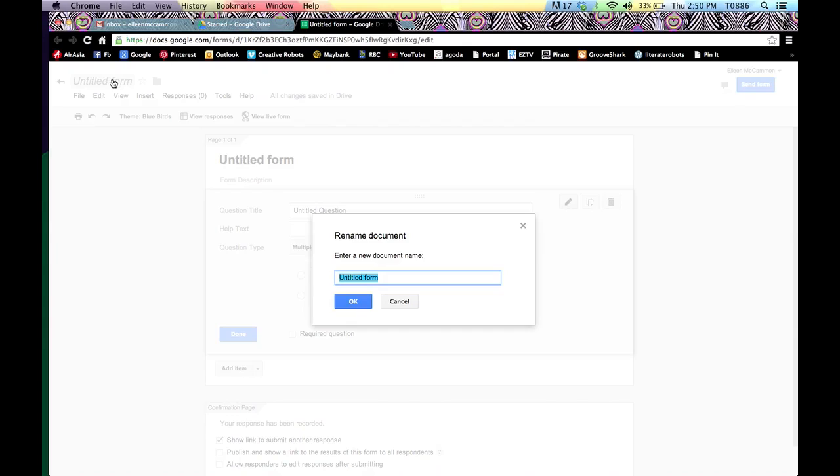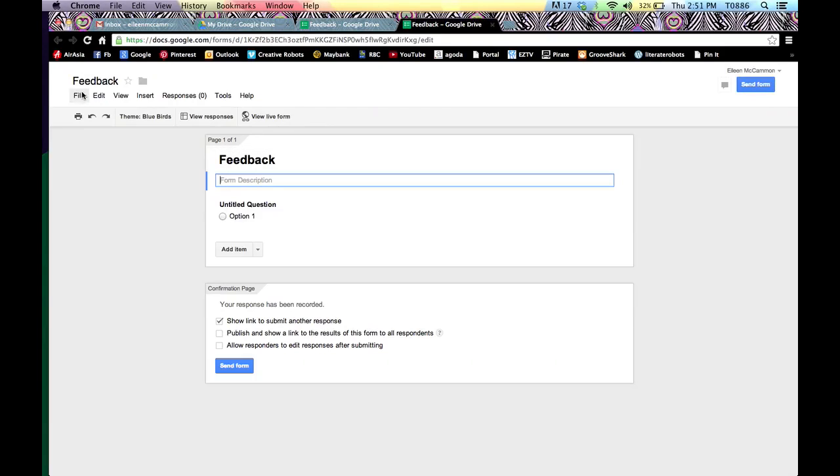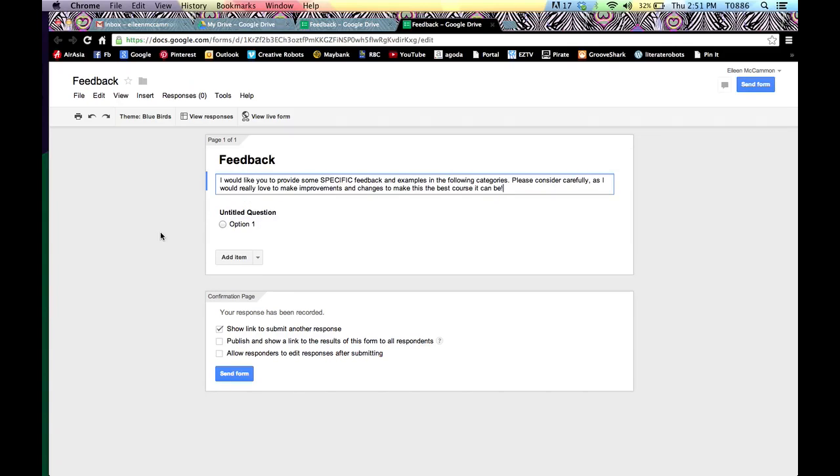So start with the title of your form, and that'll change the actual document name in your Drive so you know how to find it. We'll call this feedback. And that also changed the title within the form as well, automatically. We're also going to enter a little description there, asking for some specific feedback.